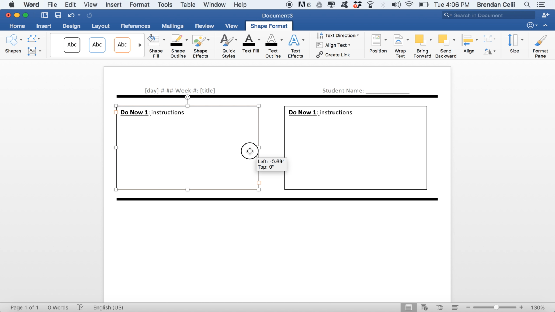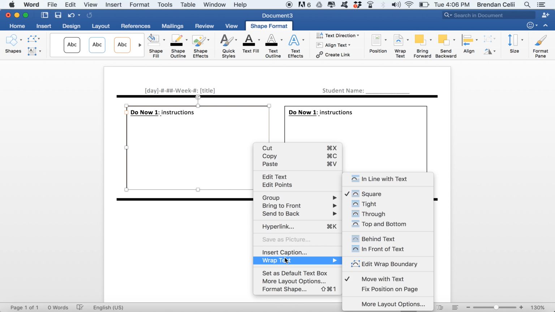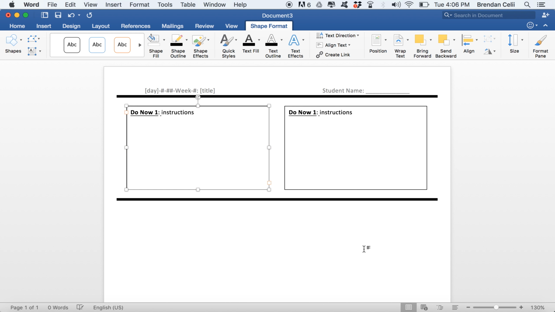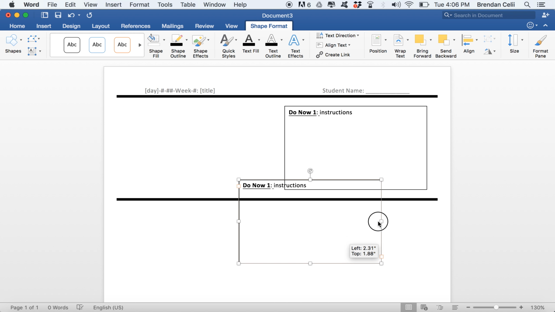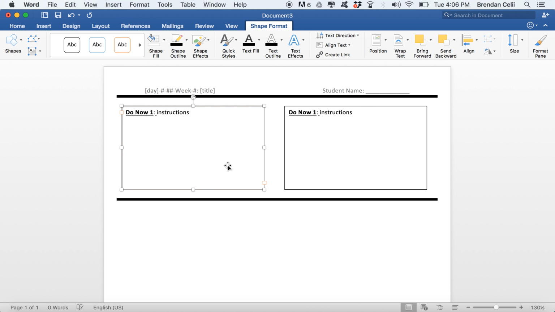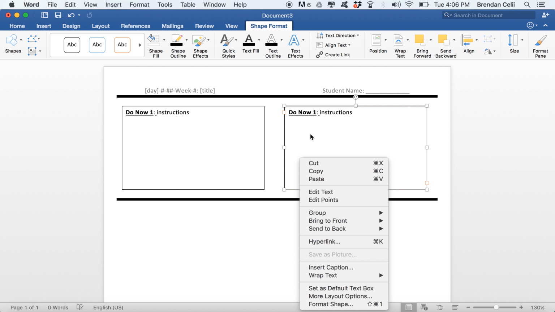I'm having trouble moving this guy above anywhere. The reason is you want to right click, say wrap text, and say in front of text. Okay. So now look, I can move it as high as I want or as far over, which is what I want. Okay, so you would have to do that for all of these.